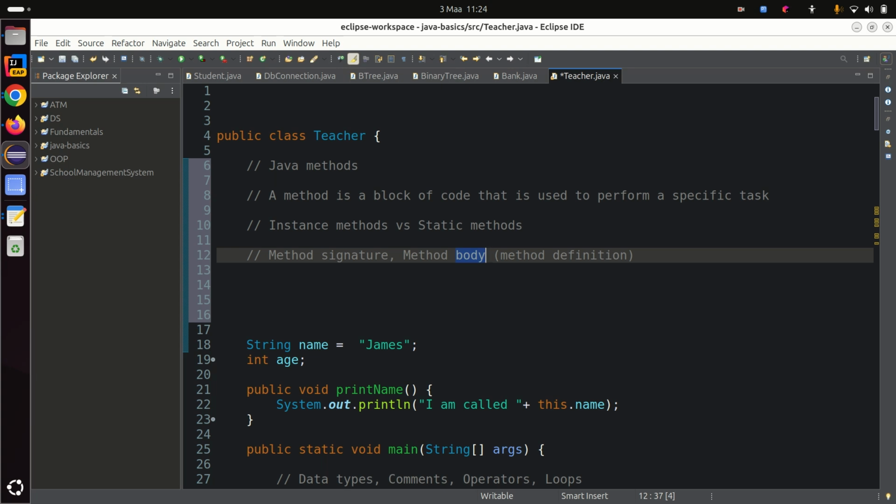Method signature refers to the method name, okay, method name, the data types or the types of parameters to the method, and the order of parameters to the method. Okay, so that is method signature.